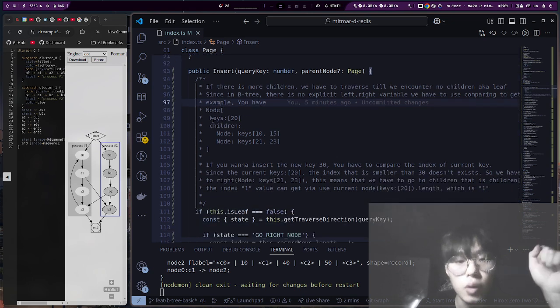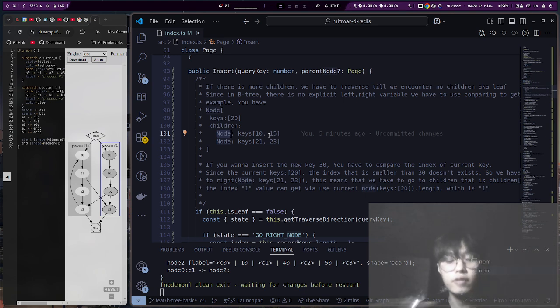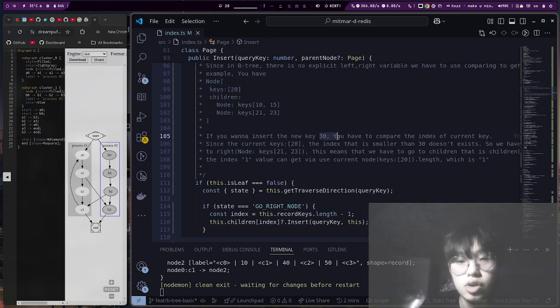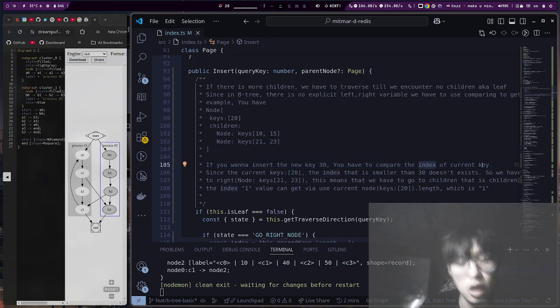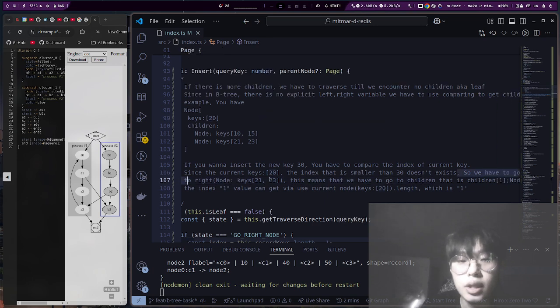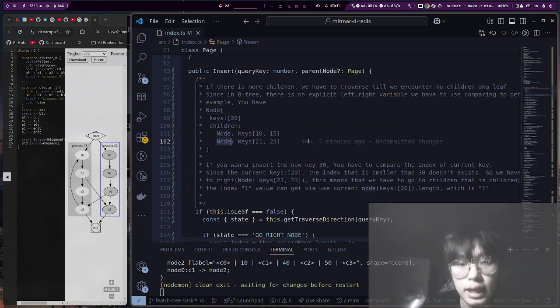For example, you have a node that has one key, with the value 20, and the left child is gonna be 10, 15, and the right is gonna be 12, 23. So that's gonna be the middle here. You want to insert the new key 30, so you have to compare it against the current key. The 30 is bigger than 20, so it doesn't belong to any key index. So it exits the current keys. We're just gonna go to the right index here. We're gonna go in here, but the index of this part is children one, right?